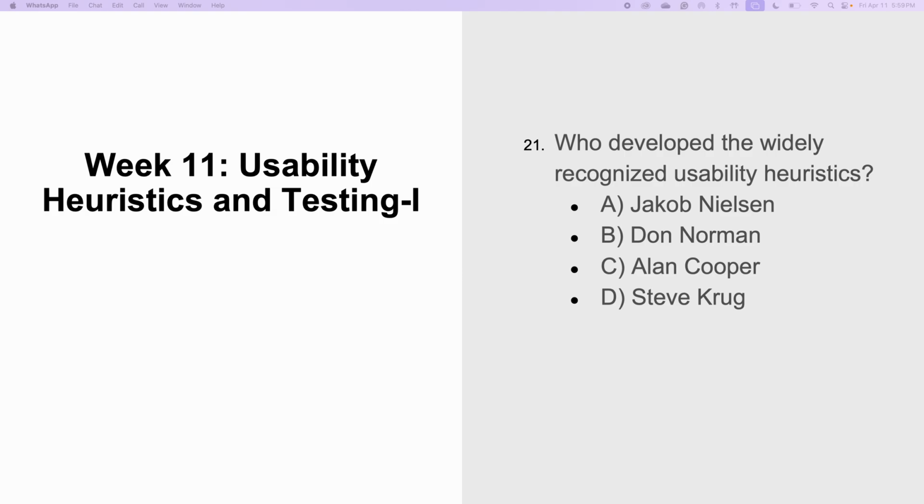Yes, correct. Jakob Nielsen is the right answer because Jakob Nielsen is the usability hero who gave us the heuristics, a set of principles that act as a checklist for evaluating interface usability. So these heuristics are like a compass that guides designers towards creating user-friendly systems. A beacon of light in the design journey.